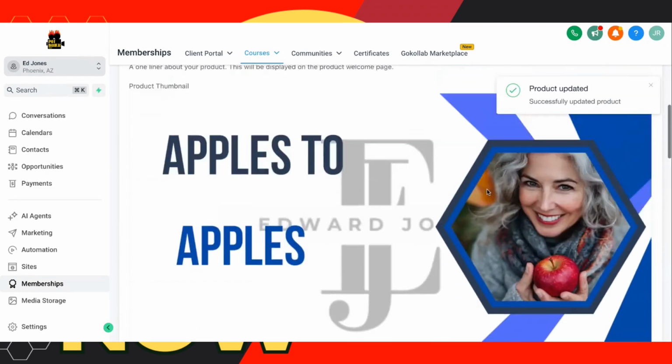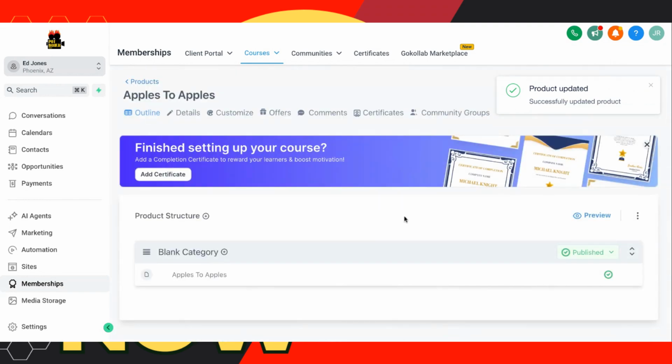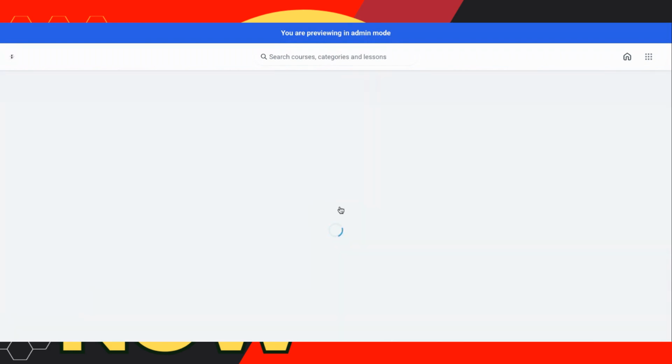And so now we should be able to preview. We saved it already, but let me make sure I saved it again. One thing about this stuff is you always want to make sure you're saving, because if you don't, you're going to have a problem. So we're going to come back over here and preview it. This is how our course is going to look right now. Then we come over here to start course.